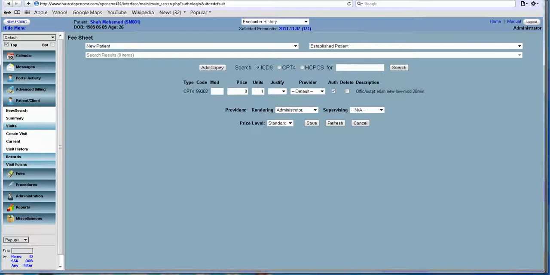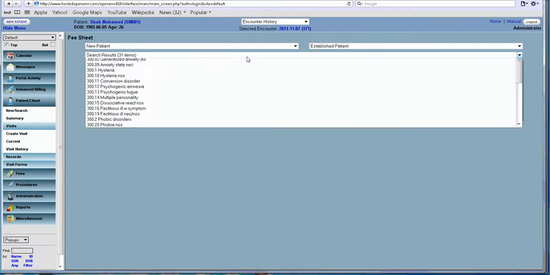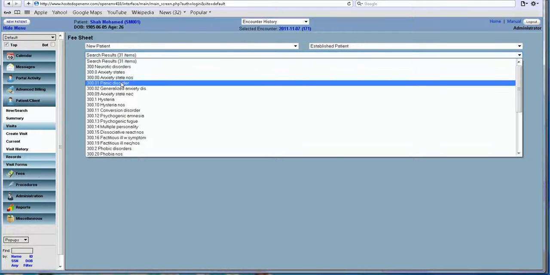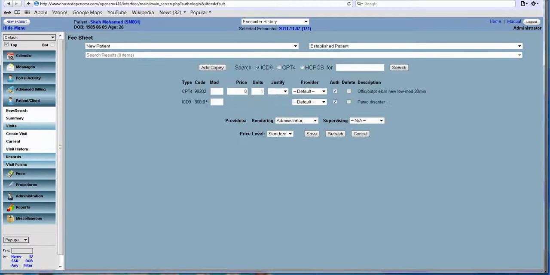You want to search for the ICD-9 codes that you saw the patient for. You can enter the part of the code that you know and search, and it will show up here. And this is where you enter the modifier. You can enter the price here. You have to justify every CPT with a particular ICD-9 code.